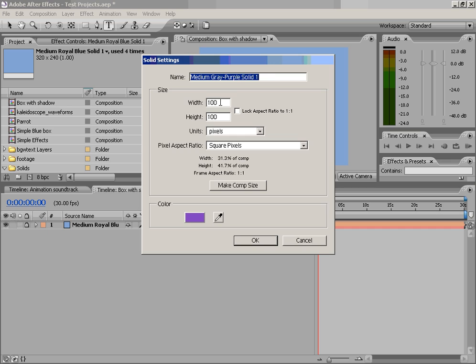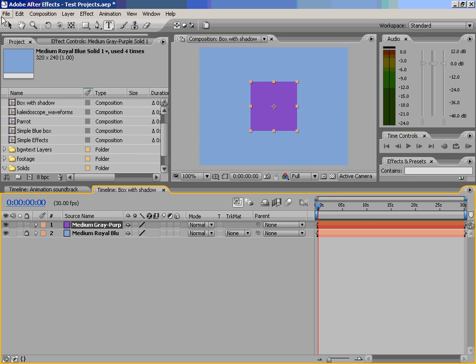And I'd like to give this a different color, so the purple will work, and I'm also going to make it small, so it's 100 pixels by 100 pixels. This way I can see it on top of the other layer.